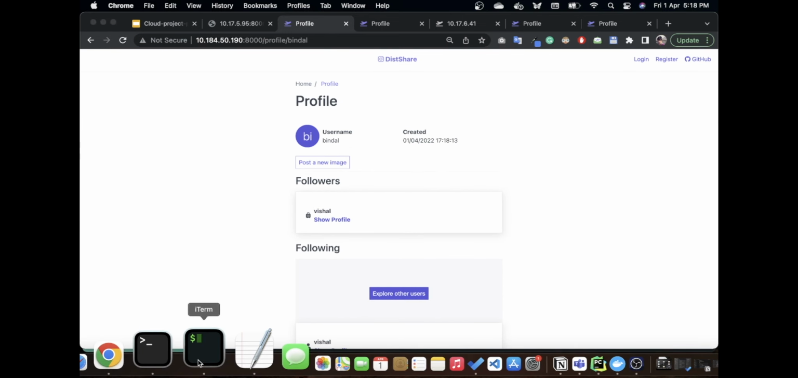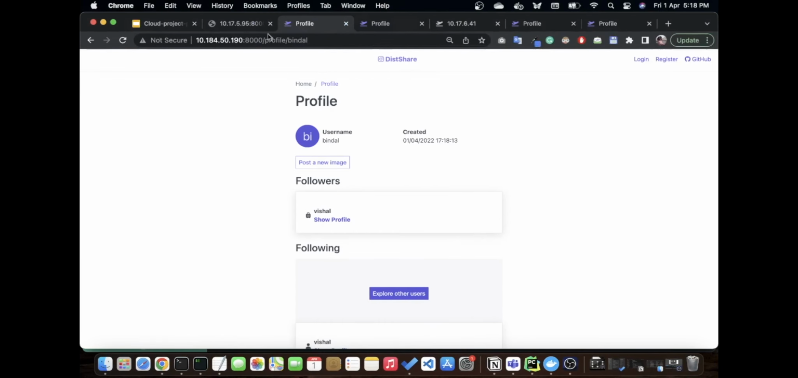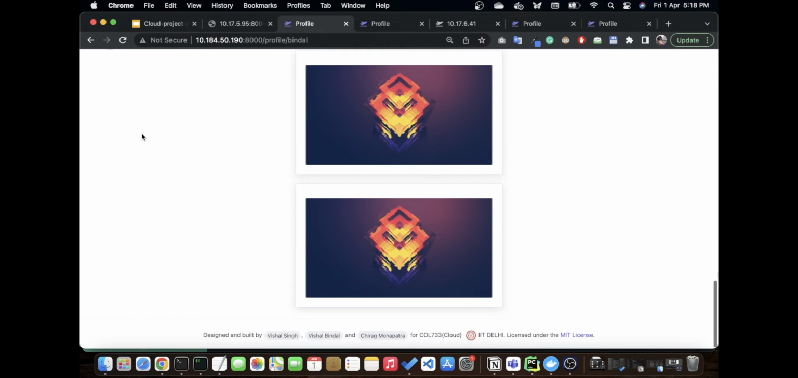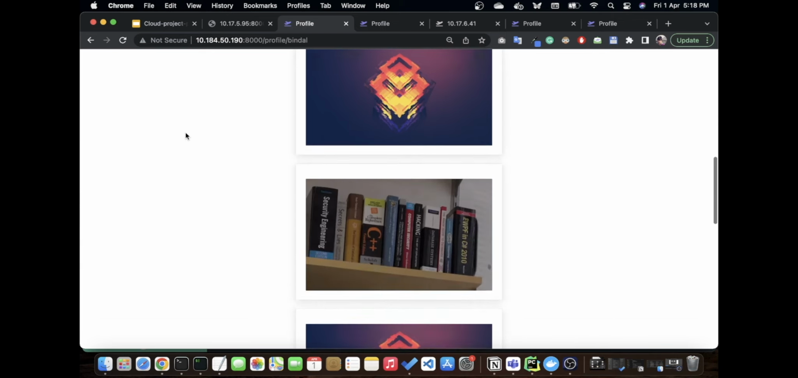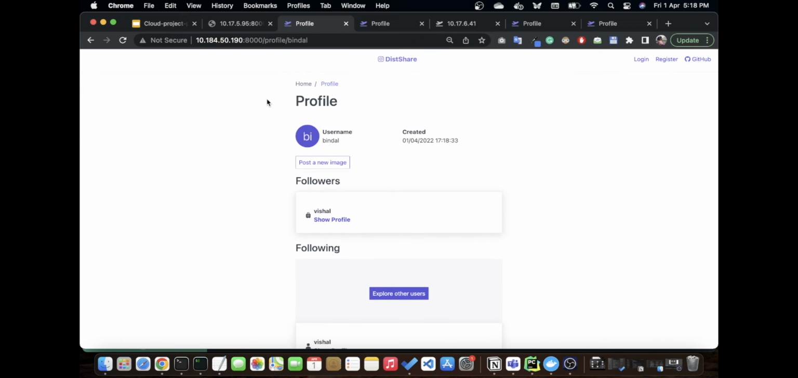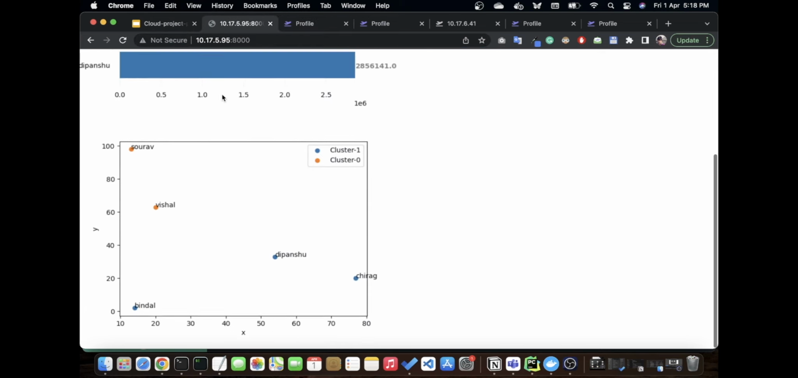And let me try to crash Saurabh. I can still see Bindal's photos. So this was our demo. I think that is all that we wanted to show.